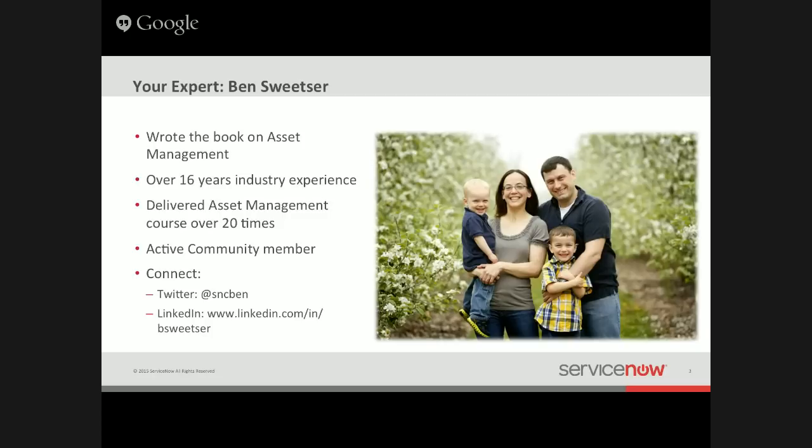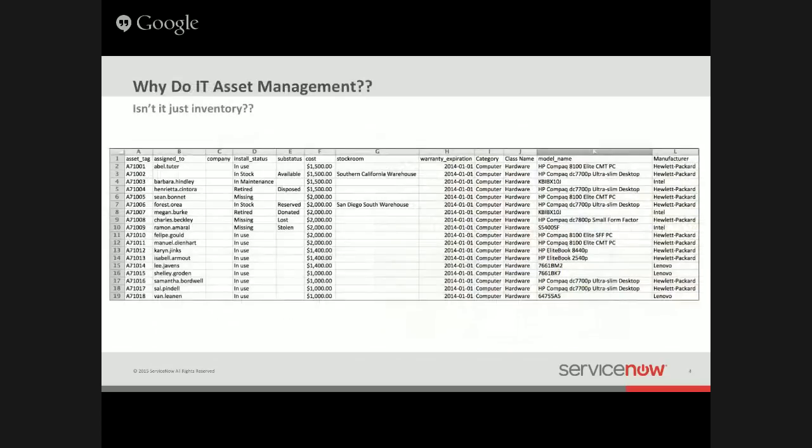And also your expert. So why do we do asset management? Isn't it just inventory? Isn't it just a matter of knowing what you've got? Little things like how much you paid for it? It's just a list, right? Well, not really. Asset management is more important than that.